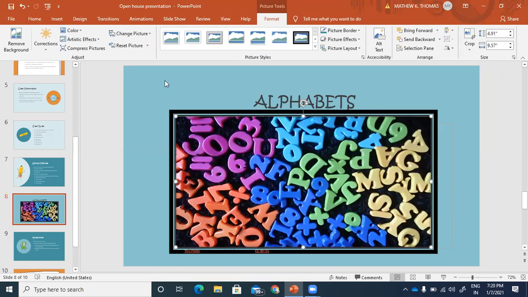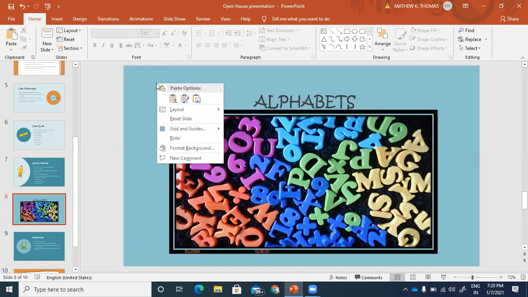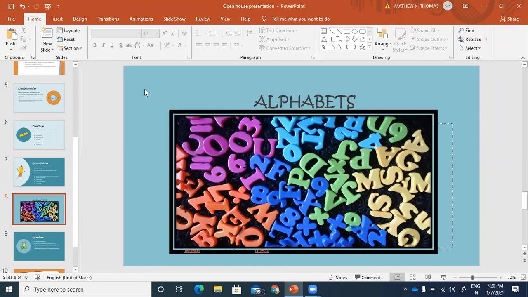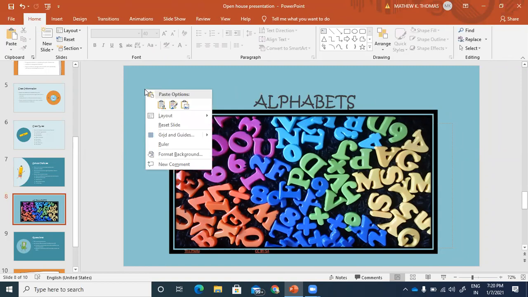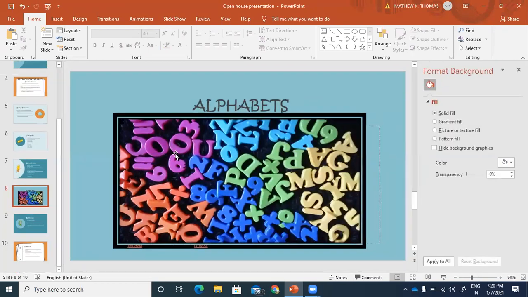So what I'll do, I will go to this blank space and right click here. Suppose I want to change this background color, right click here. Here you will get an option, Format Background. So click on Format Background. When you have Format Background here, it is written Solid Fill, and here you have the option of these colors.